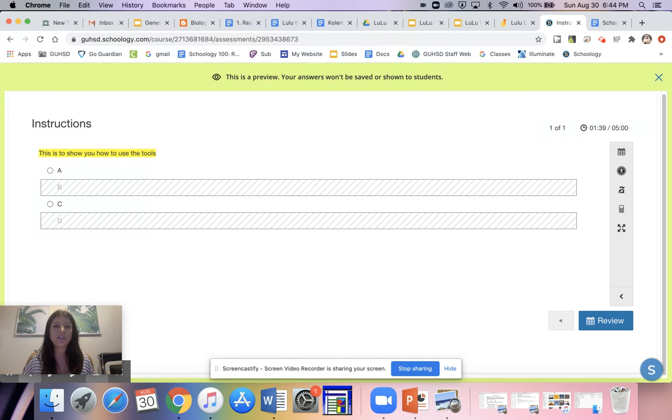So a lot of the questions, if you notice, have some excess information. The highlighting tool allows you to narrow in on what you really need to know. What is the question really asking? And that way, when you're looking at answer choices and you go back to read your question, you can just look at your highlighted sections.